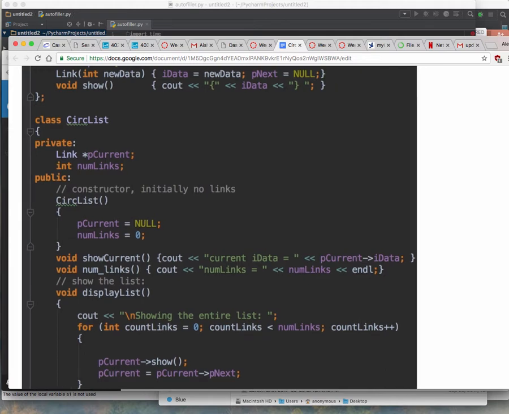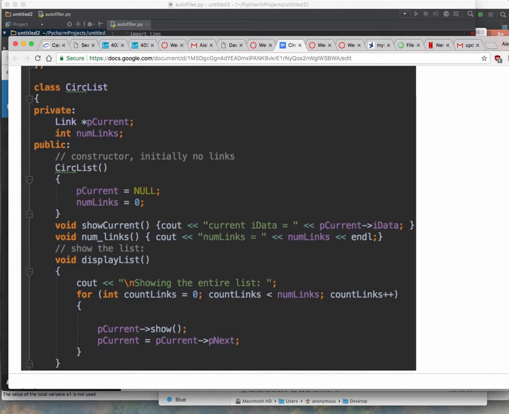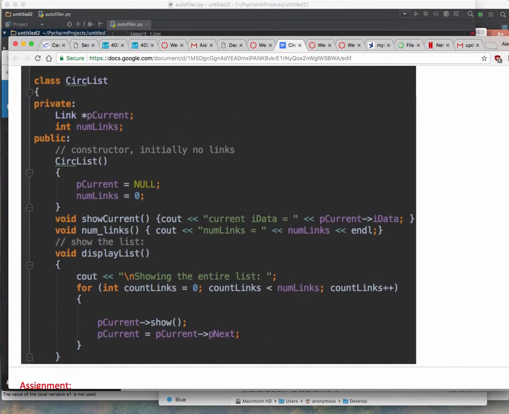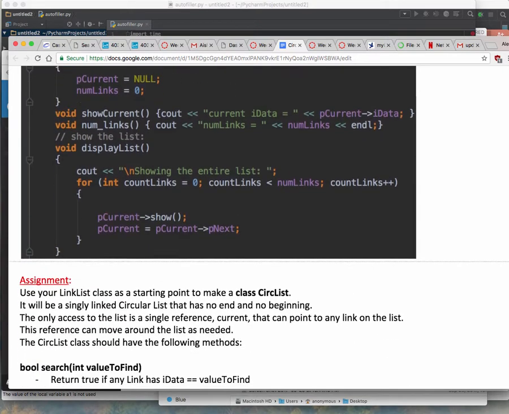I can look at the current data, which is basically the data of any one of these links. I can look at how many links I have. And this is how I'm going to display the whole circular list. I'm going to have a variable count links equals 0, while count links is less than the number of links, count links plus plus, and then you just show every link. Easy enough. And then current just goes to next every time. Current is equal to current next.